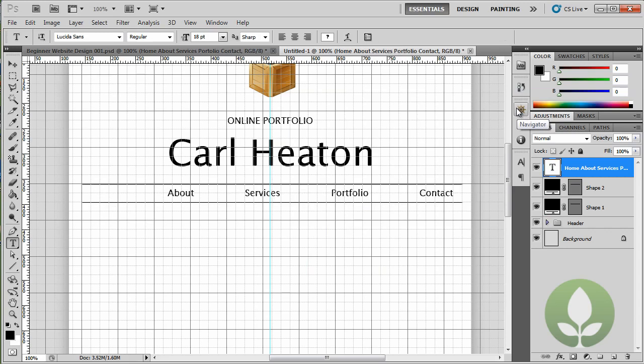Now here's the thing, when you make a new layer in Photoshop, it puts it on top of the last layer that you've just done. So because I've got Home and About Services, if I make a new layer now, I won't be able to see it. Allow me to show you.